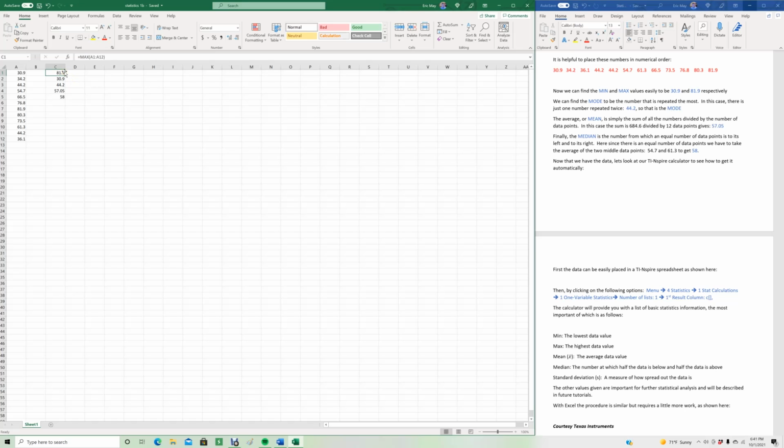The other information you find the exact same way. You type function, type what it is you're looking for, put in the list that you're looking for. So for here, our minimum, the function is min A1 to A12. Our mode, that's the number that comes up the most. Mode A1 to A12 gives 44.2. Average, that's the mean. A1 to A12 gives 57.05. And median, A1 to A12 gives 58.